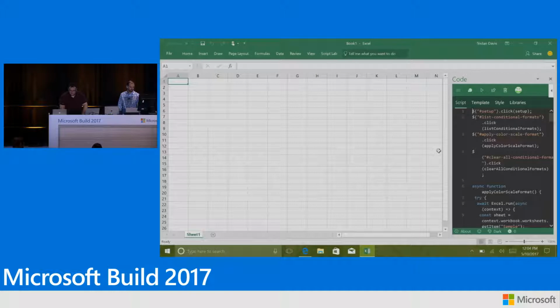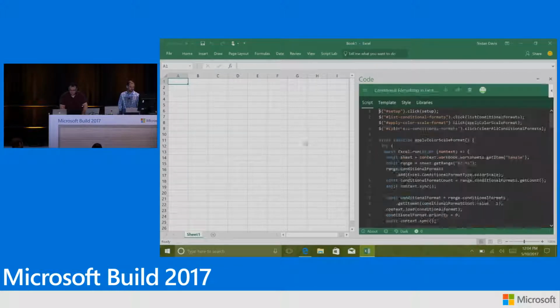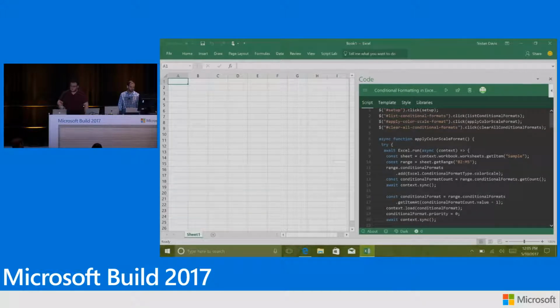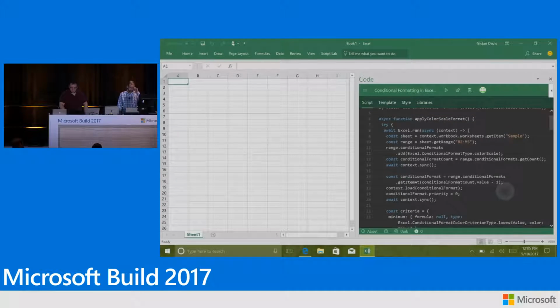So I've actually preloaded this guy with a sample that I wrote around conditional formatting. And you can see that right here inside of Excel, I now have a window where I can have a bunch of code. So you can see that here's the function to apply conditional formatting that I wrote. It shows the simplicity, hopefully, of the JavaScript APIs.